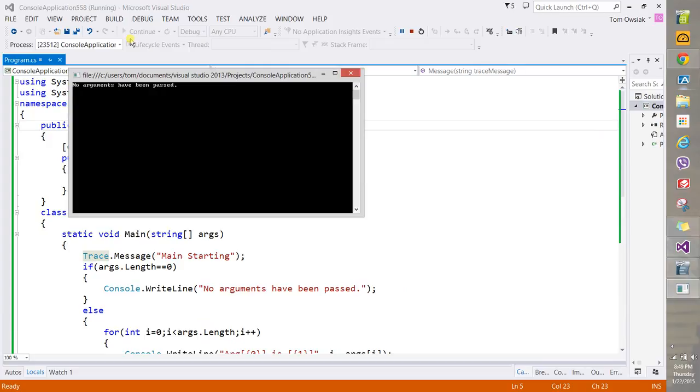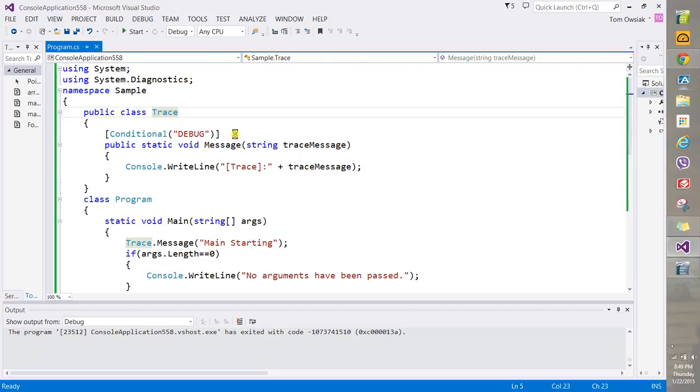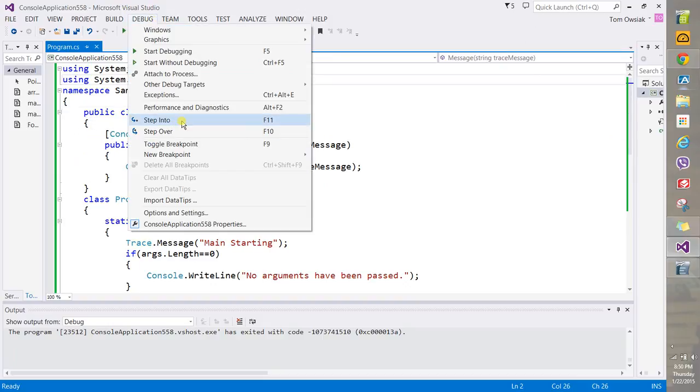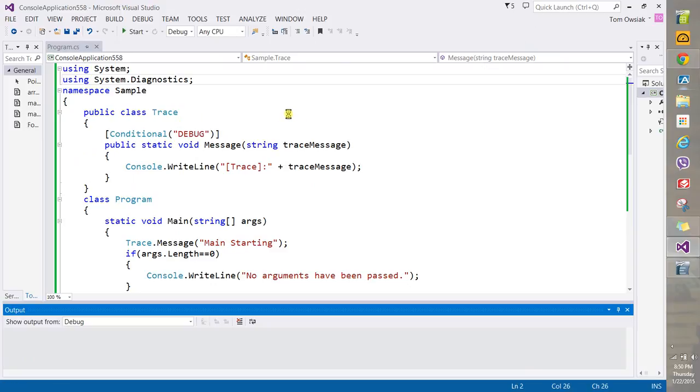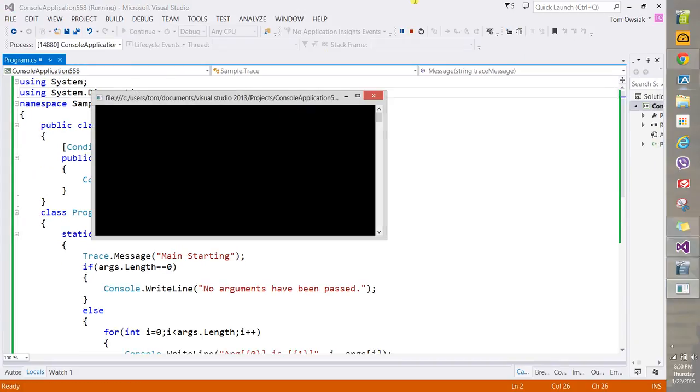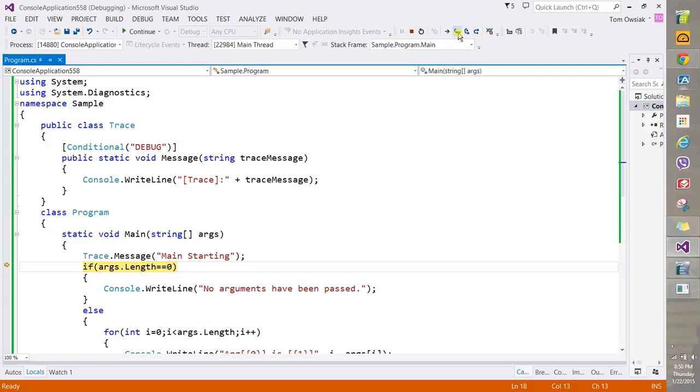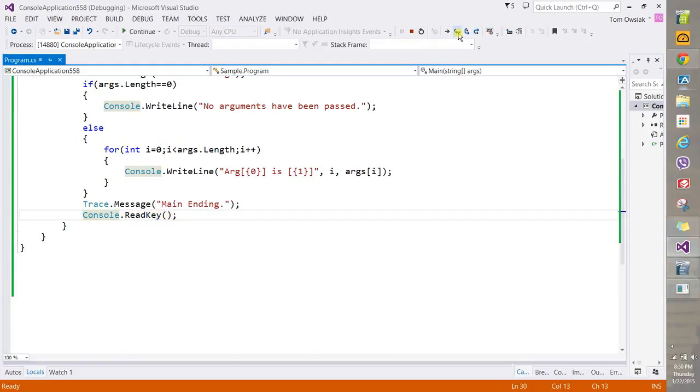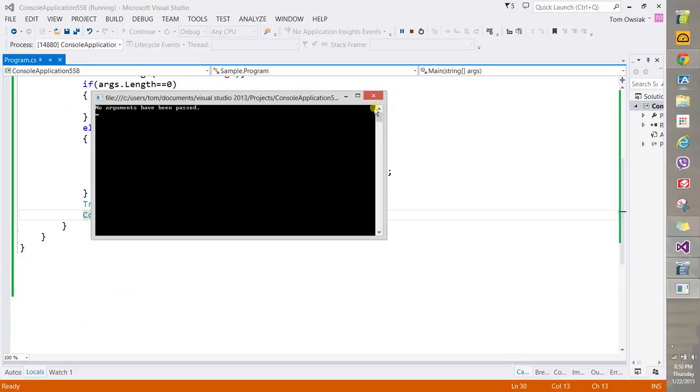There you go, see? And it says no arguments have been passed. Now, that means that this method here, because debug is not enabled, it doesn't show, right? It's very simple. In this mode, if you go debug and step into, let's take a look. So, arguments have been passed, read key, that's it. Simple enough, right?